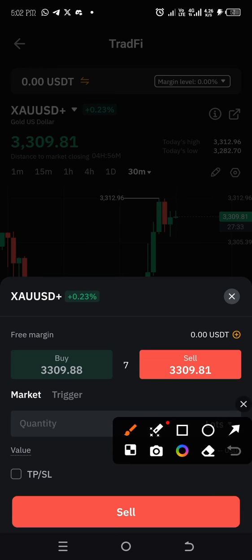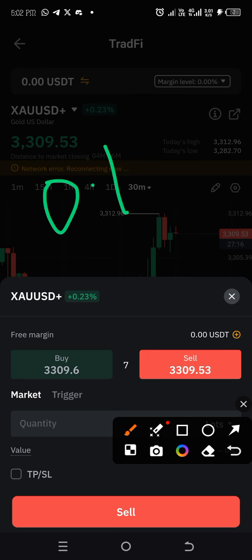Mini lot size is 0.1. If you use this in a small account, your account is going to get blown. So it's very good to use proper risk management. It depends on your account balance.